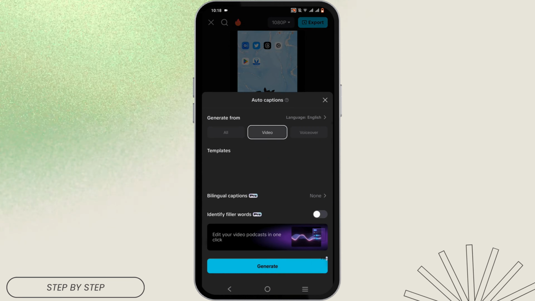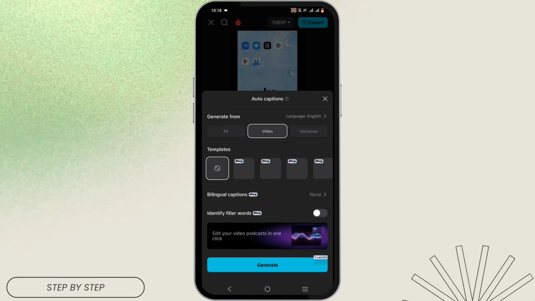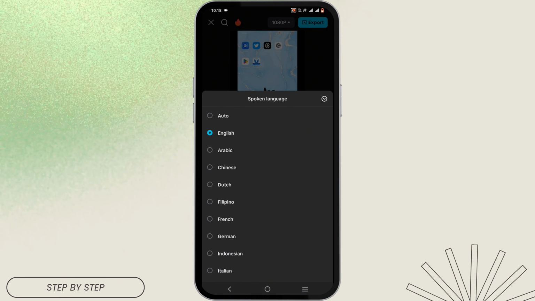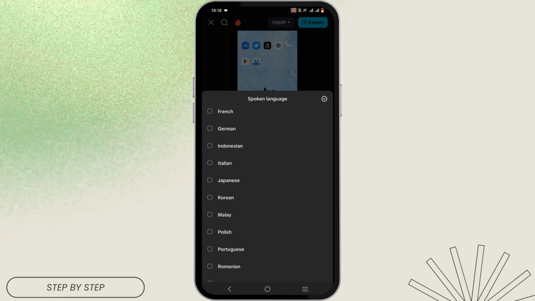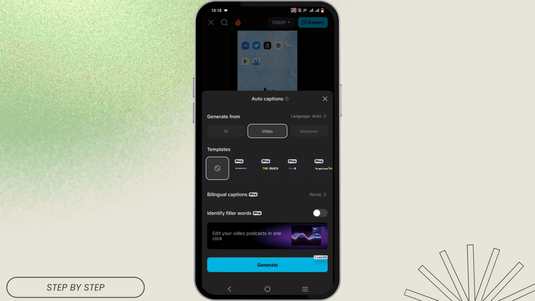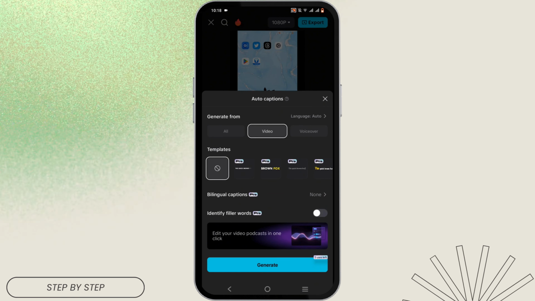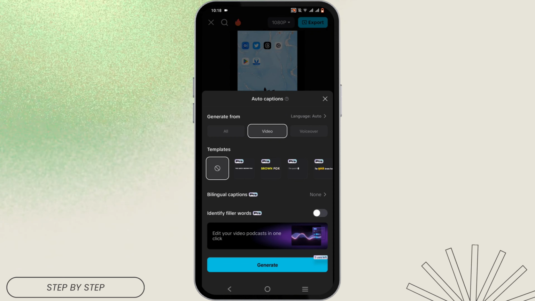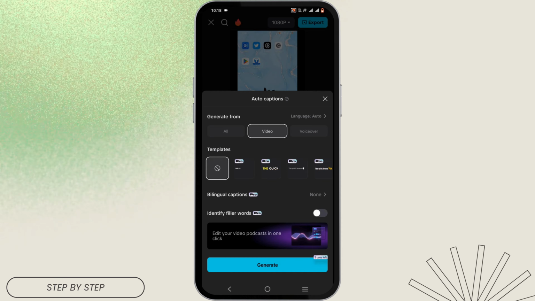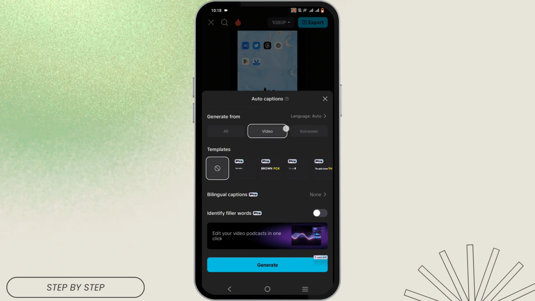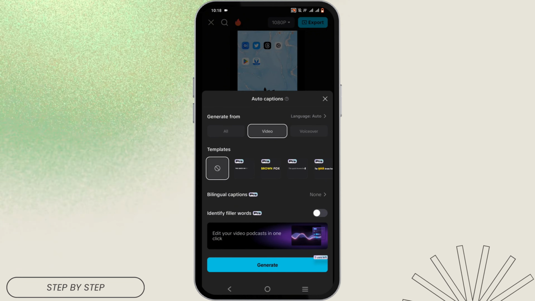After that, right at the bottom of the toolbar, navigate to the option of captions and click on it. You can select languages as well. You can set it to auto or your preferred language. Also, you can select which source you want to generate the captions from. You can select all, video, and voiceover. For the sake of this video, I'll be selecting the option of video right here.